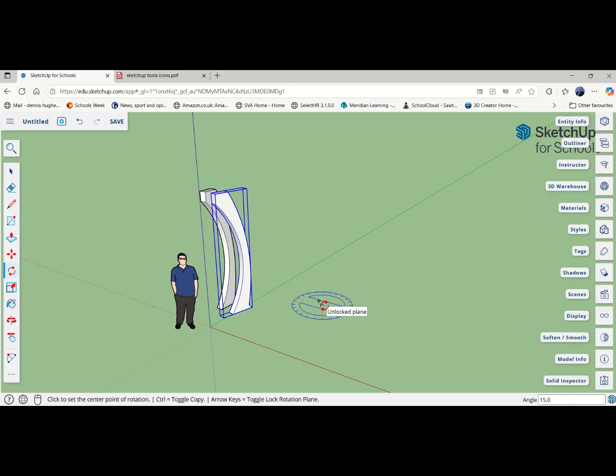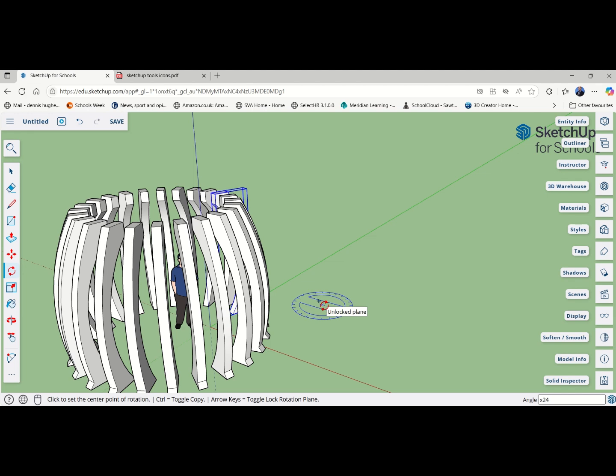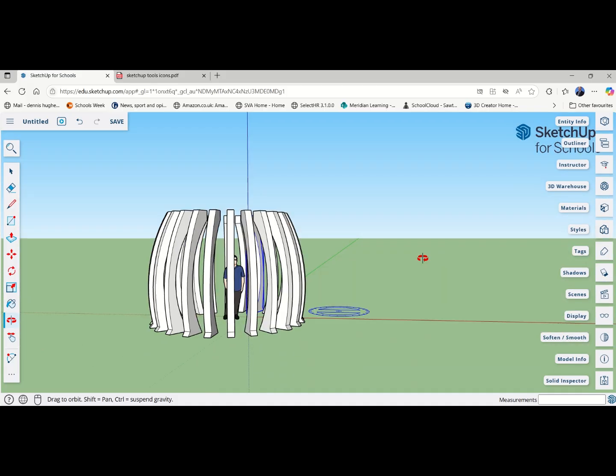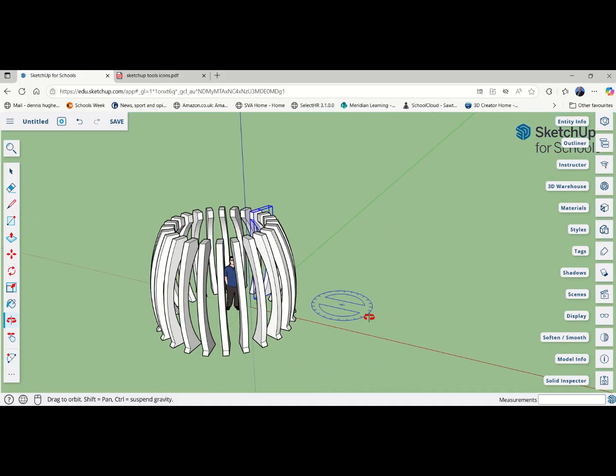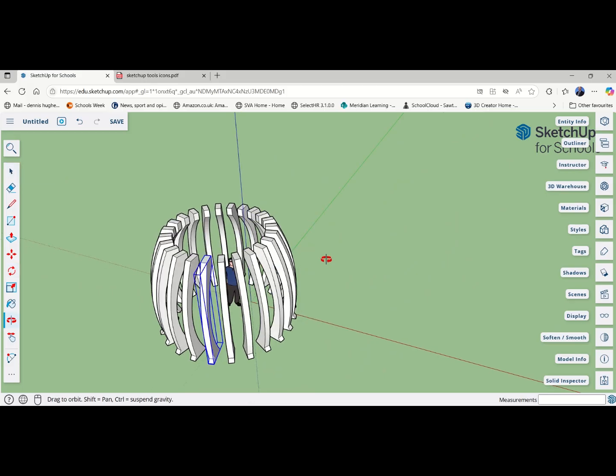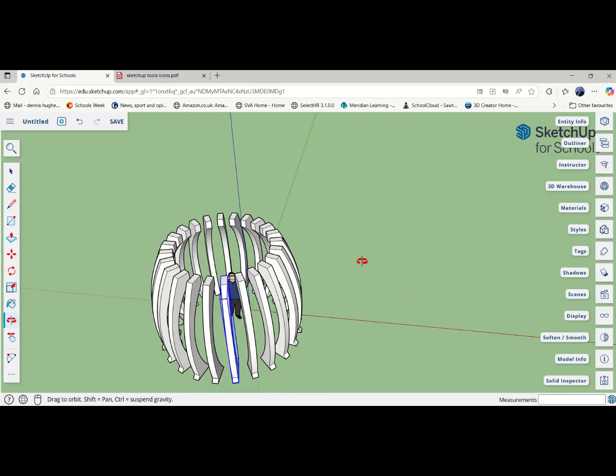And just as we did with the linear pattern, I'm going to now go X, and I want this structure to go all the way around. So 15 degrees into 360, I need to type in X24. And you can see X24 down in the bottom right hand corner, and return. What we now have is a circular array of the same form. Each and every one of them is grouped with a 15-degree step in between each one.